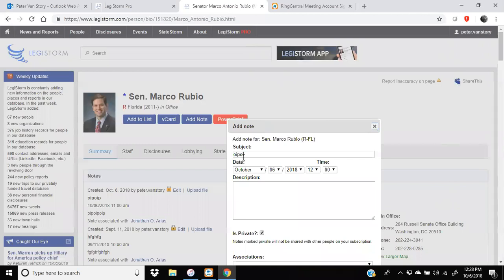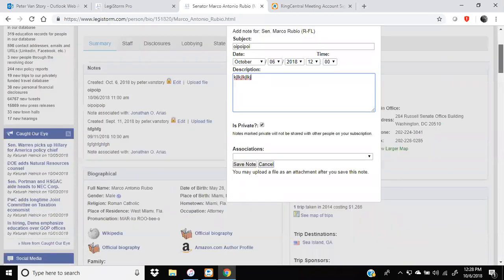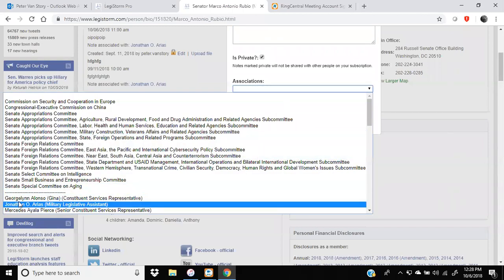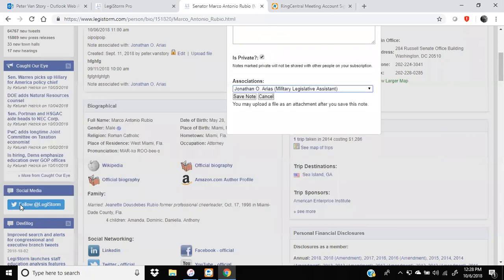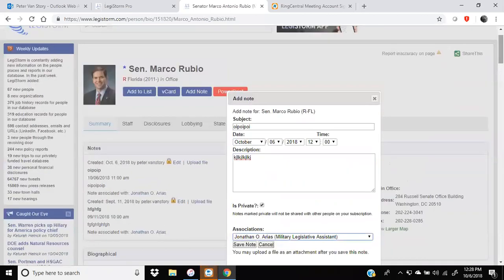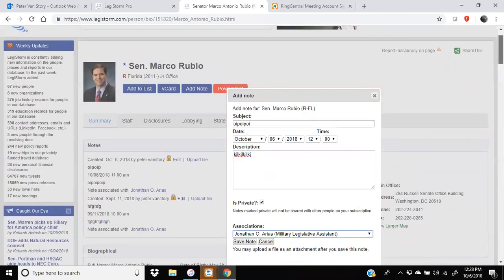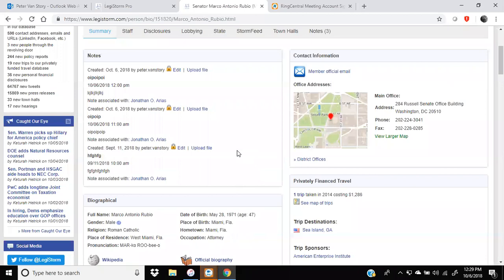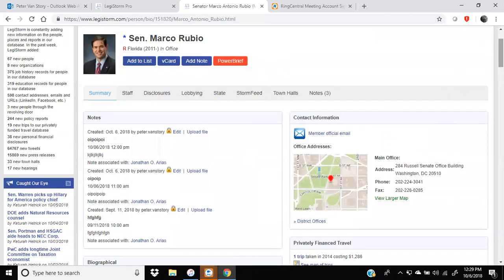You're meeting with somebody in his office. Subject, describe it, it's timestamped. Also, you can select whoever else you met with, or maybe who you met specifically with in his office, you can add. So you can tie in individuals, you can create text, it's timestamped, and you save it. And that information will be tied to both Rubio's office in his profile and also the person you met with, and we'll talk about that in a couple of minutes.